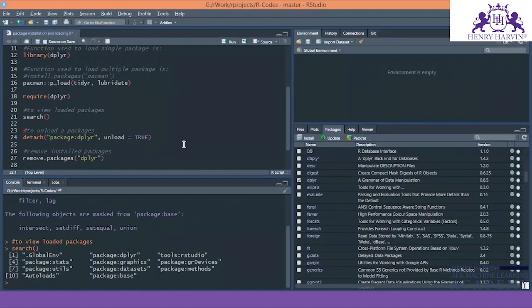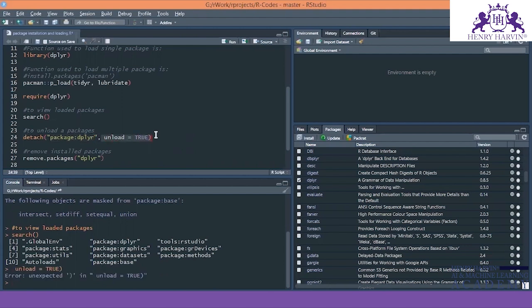So when you want to detach a package from your session, like if you do not want any further function from that, the command is detach. We are detaching the package and unloading it. So the command is detach. Within the bracket, package name is dplyr, that is the package that we want to detach, and unload equal to true. So let's run this command.